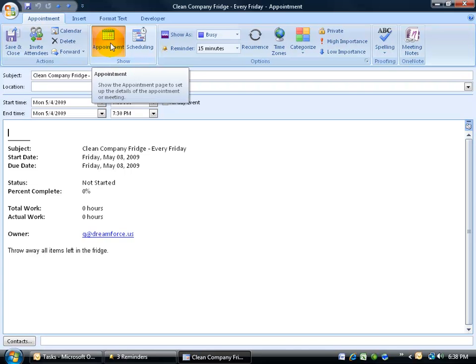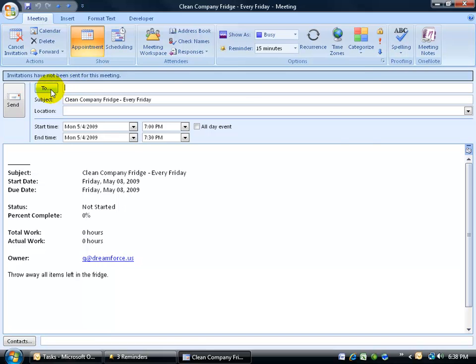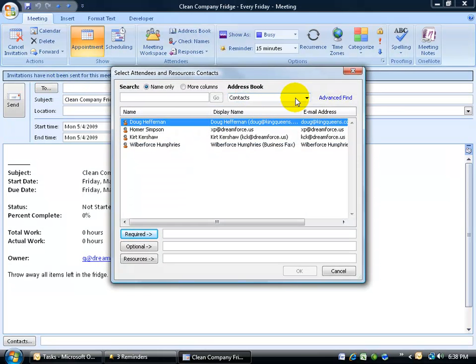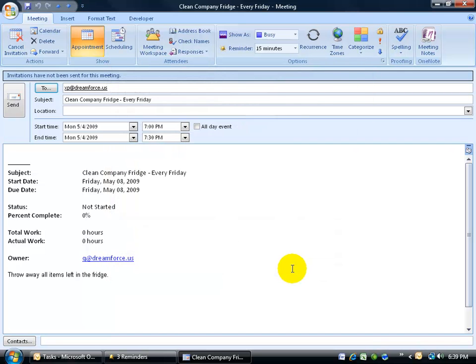If I double click on it to open it up, again, it's an appointment. Now, if I want to turn it into a scheduled meeting so I can invite my boss and say, look, we've got to talk about this, come over here under the Appointments tab and click on Invite Attendees. There we go. So I can click on the To button from my address book, select one of the contacts down below. Let's say it's Homer. He's my boss. Select him and say he's required. So it adds his email address down below. Click OK, and that's it.